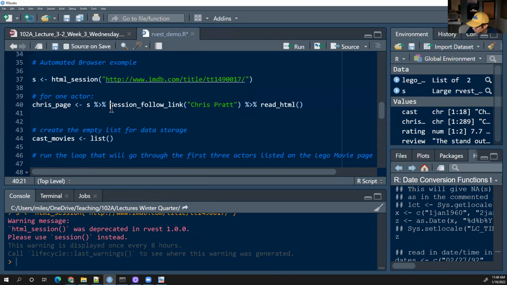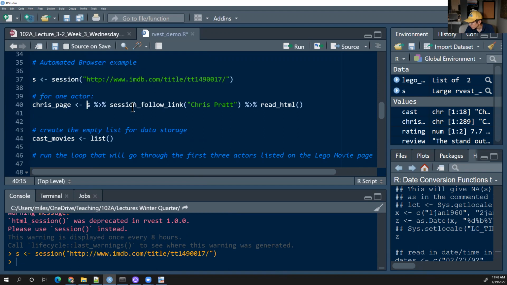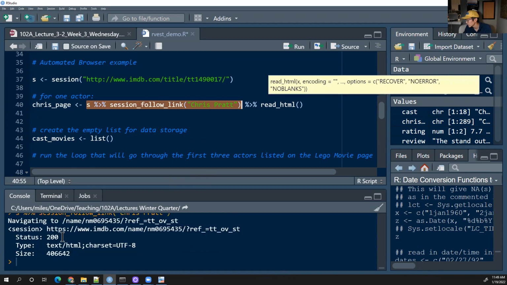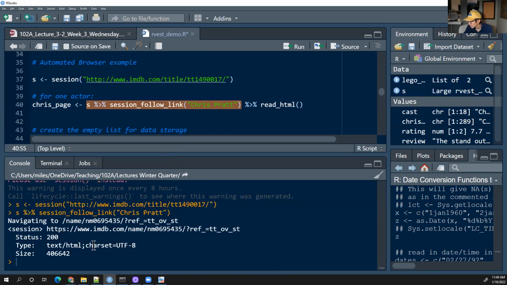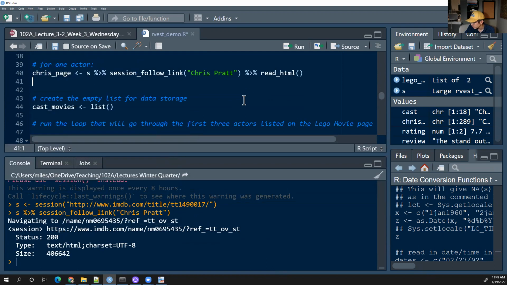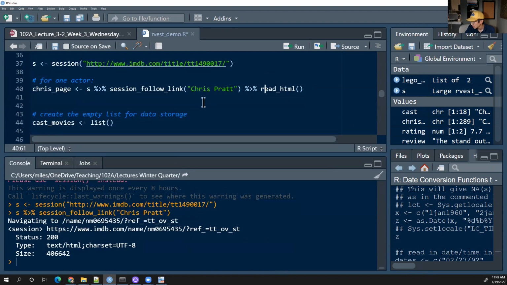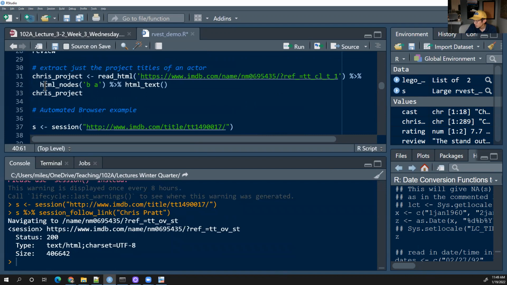And what we're going to do is say, starting at that session, follow the link that says Chris Pratt. Okay, starting there, we're going to follow the link that says Chris Pratt, and it's going to navigate to that page. And we're going to say read in the HTML. And once we read in the HTML, then we can say go extract the nodes and extract the text.